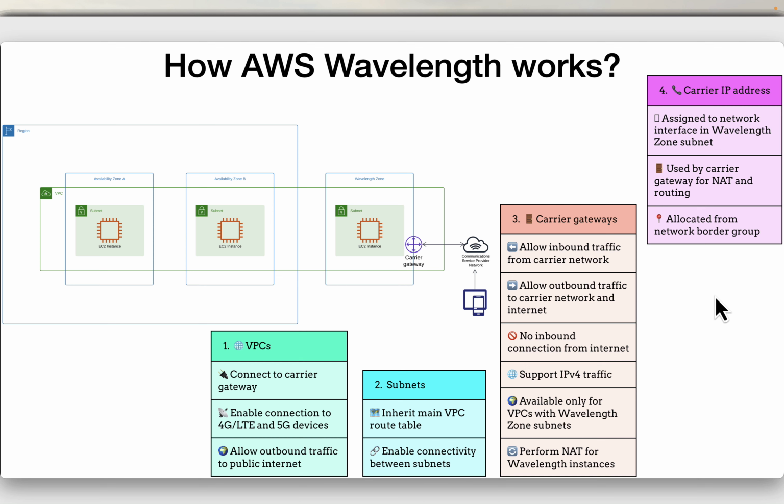Okay, next thing is carrier IP addresses. A carrier IP address is the address that you assign to a network interface which resides in a subnet in a wavelength zone. For example, on an EC2 instance, the carrier gateway uses the address for traffic from the interface to the internet or to mobile devices.